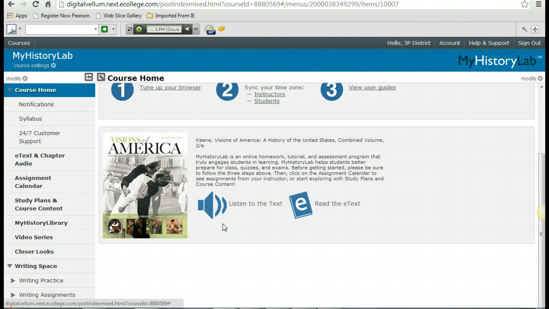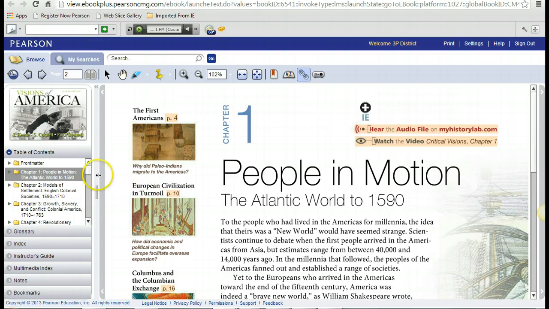Now the e-text is actually a hallmark feature of MyHistoryLab because not only can you read the e-text, but students can actually listen to the e-text. It is ADA compatible, so if you have any students with disabilities, they have that option to listen to the e-text as well. And I'm actually going to launch the e-text so you can see what I'm talking about when I say it's a hallmark feature of the lab.